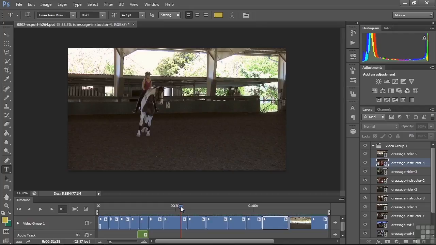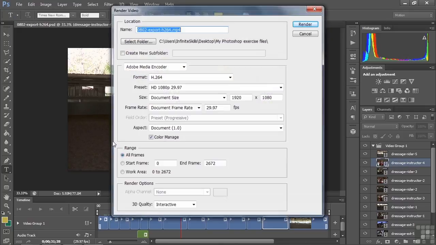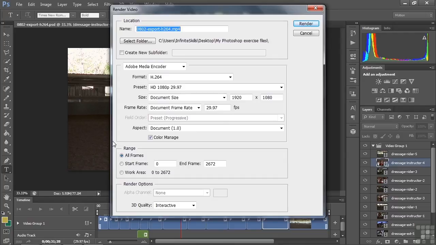All right, now I want people to see this project, and for them to see it, I need to export it. So I go up to File, Export. I choose Render Video to open up the Render Video dialog box. I need to do a few things here. Right now I've got to name it. I'll just choose the name that we've got for this project, which is right there. And it says MP4 at the end. That's the extension.